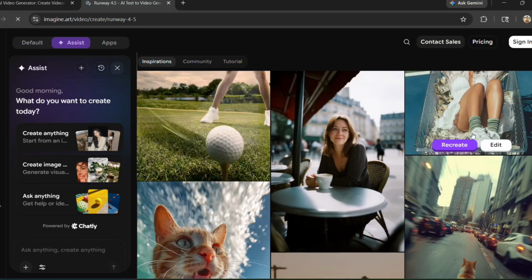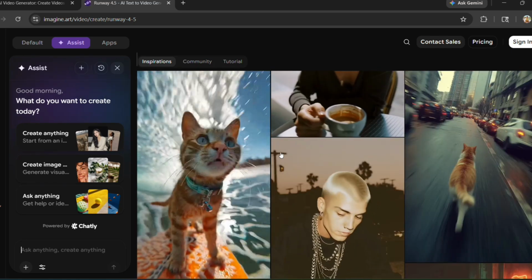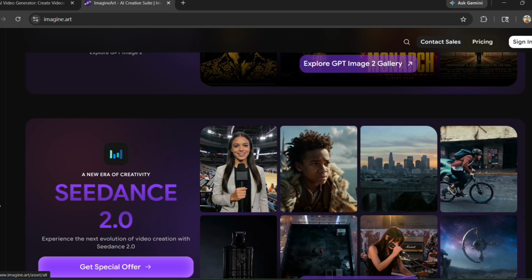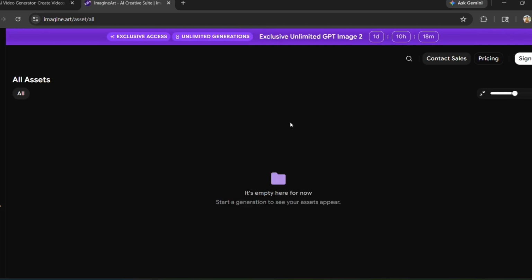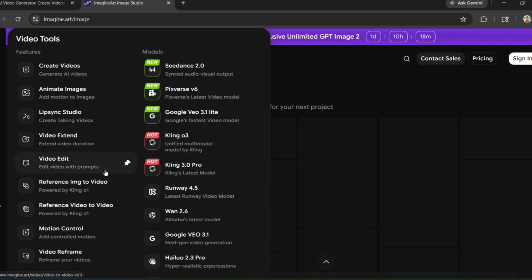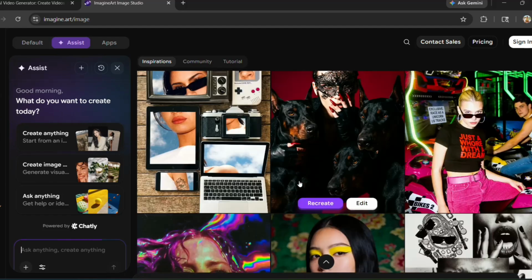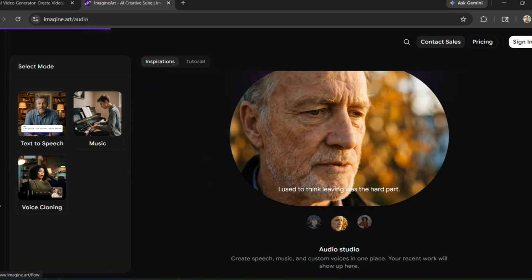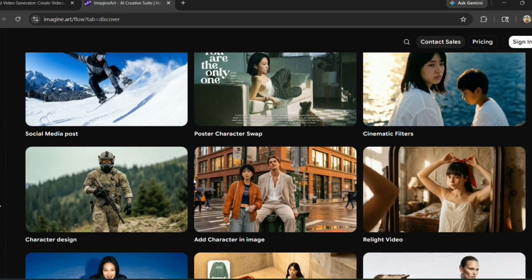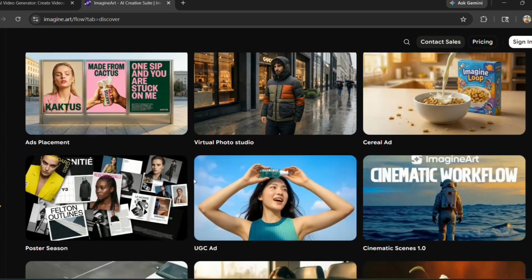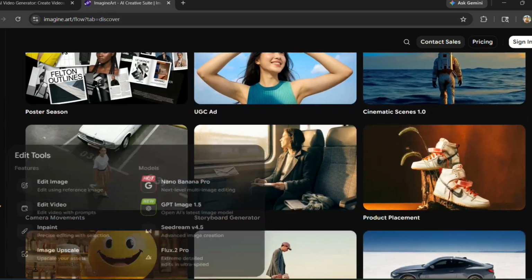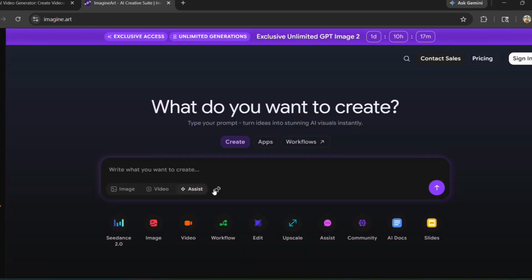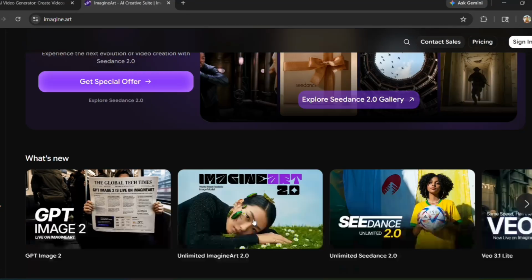Runway Gen-4 is built for creators who want cinematic, professional quality videos. It gives you powerful tools like motion brush, camera control, and advanced editing features. This means you can control how objects move, how the camera behaves, and even create consistent characters across scenes. It's perfect for filmmakers, YouTubers, and anyone who wants high-quality storytelling with full creative control. The videos often look more polished and cinematic, almost like a movie scene.